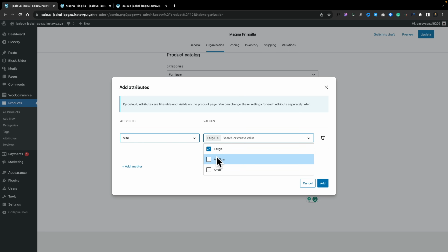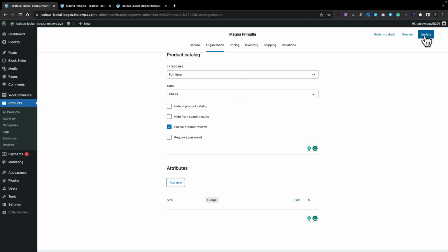We can choose from any that we've pre-created, or we can create a new one. So we can say X large for this. And we'll say, we'll create that. And we'll remove the large from there. And we'll say we're happy. So we can now keep on adding more and more attributes. And again, let's update this.